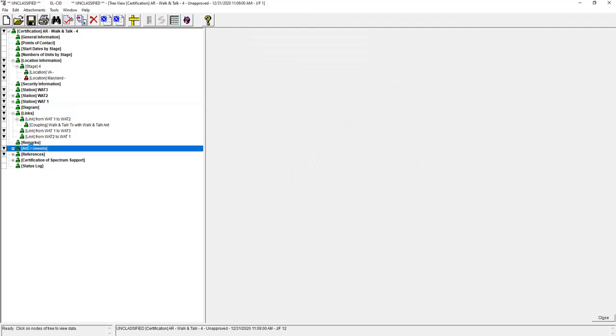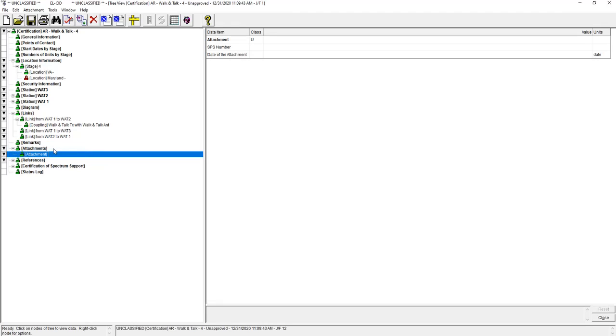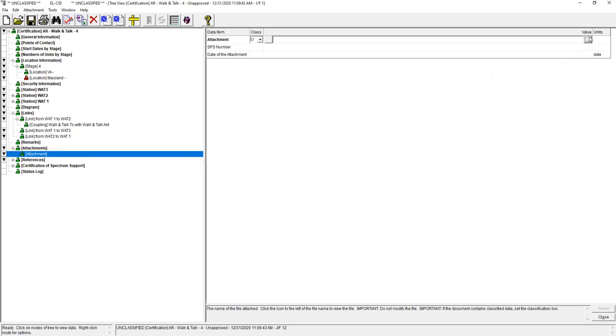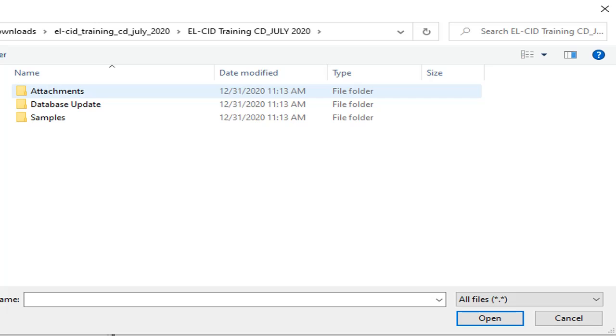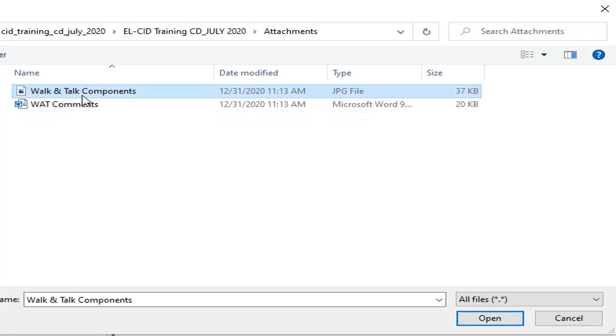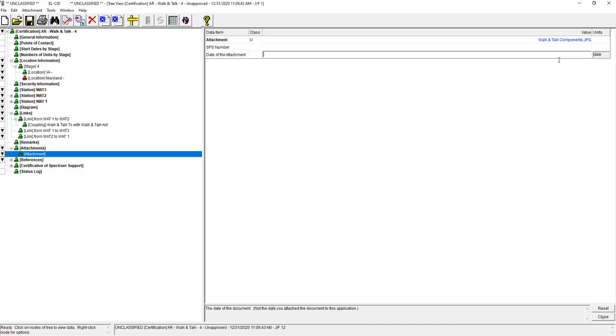To add an attachment to LCID, right-click the Attachments node and select Add Attachment. From there, an Attachments page will appear. Select the ellipse button in the attachment field to browse your local drive. Locate the file you wish to attach to the LCID document and choose Open. Your file now appears in the Attachments field.